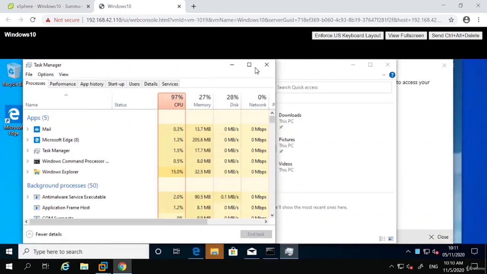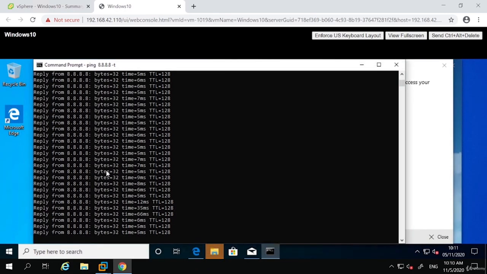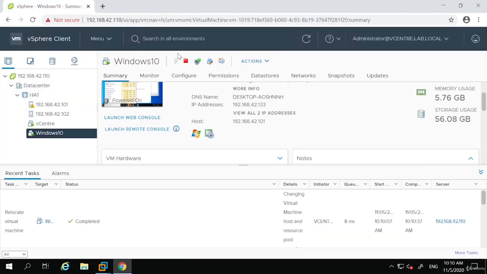And we can see it's still there, running away. Our pings are still going. All absolutely fine. So that's vMotion. We also have storage vMotion.